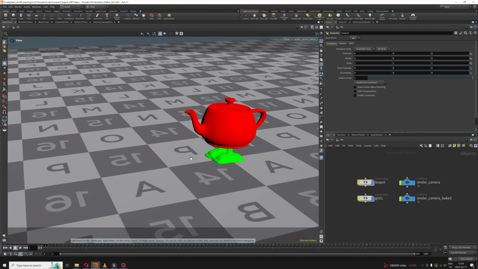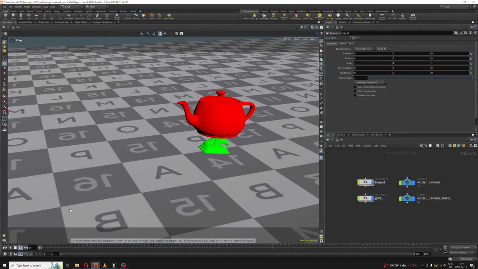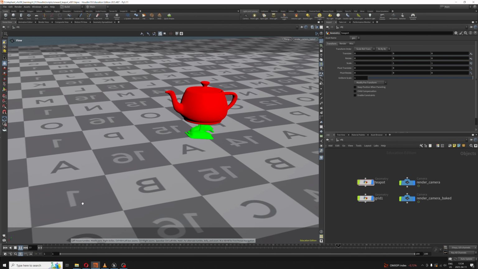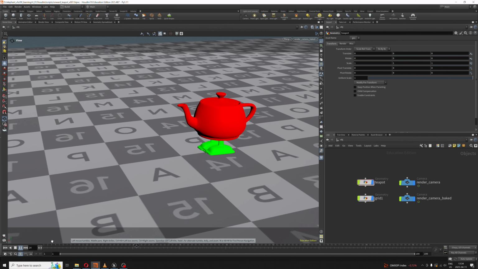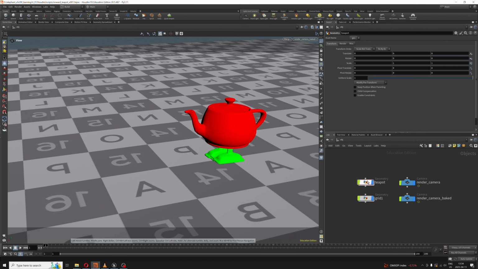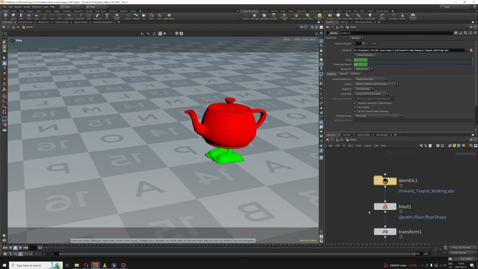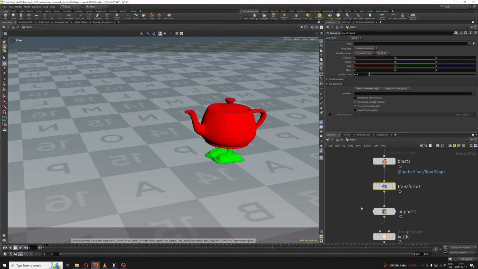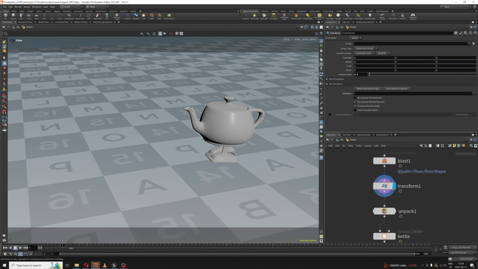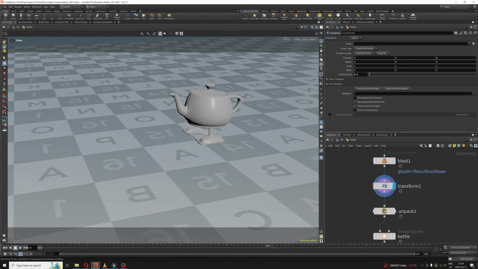So in here I have this dummy file, which is very simple, which is this Pixar teapot just walking. We don't have a control rig for this. This is just a cache. So if I go inside, as you can see here, this is just an Alembic cache, essentially. So that's what we have, right? This is what we want to export.